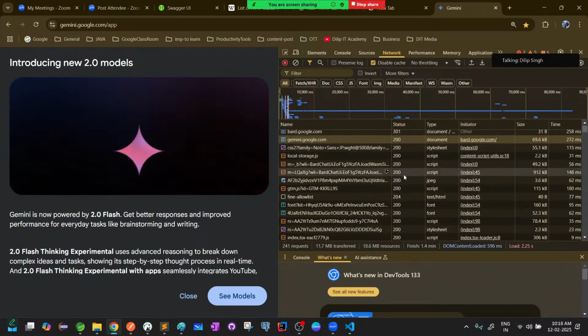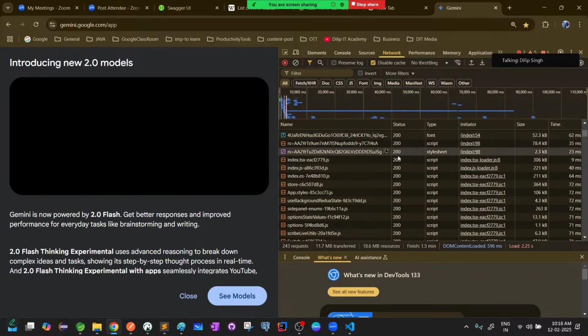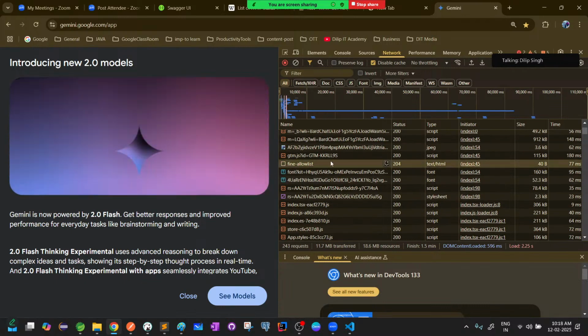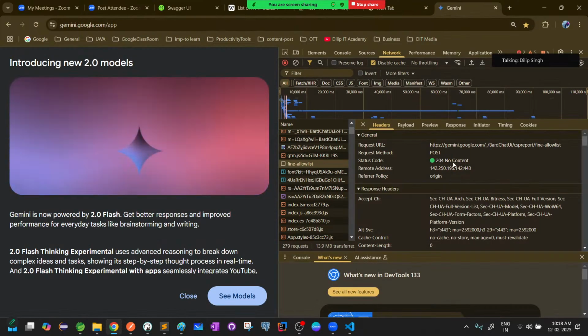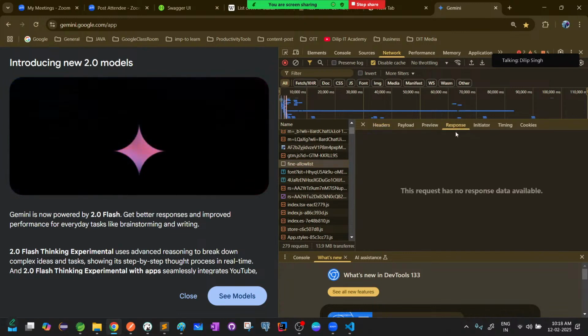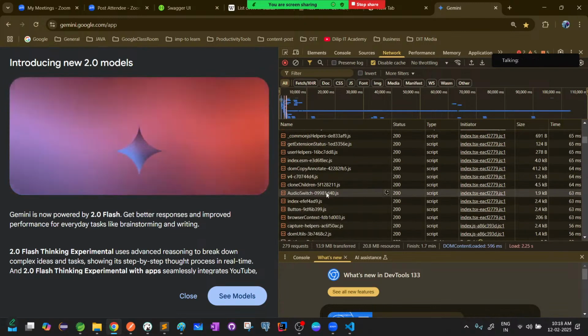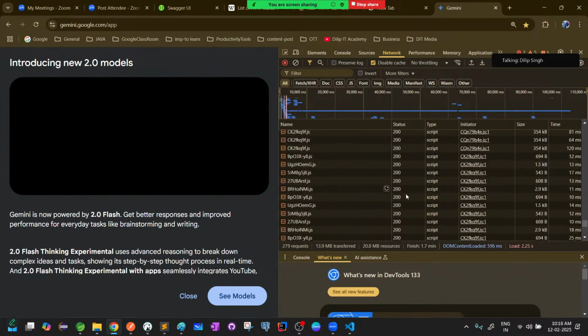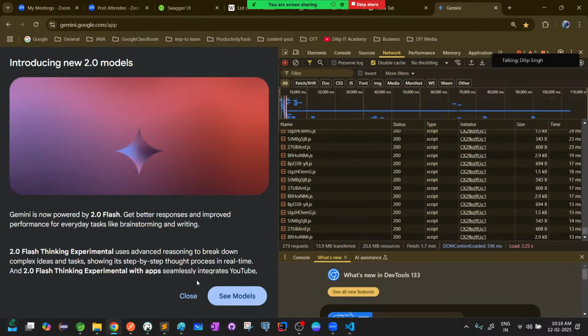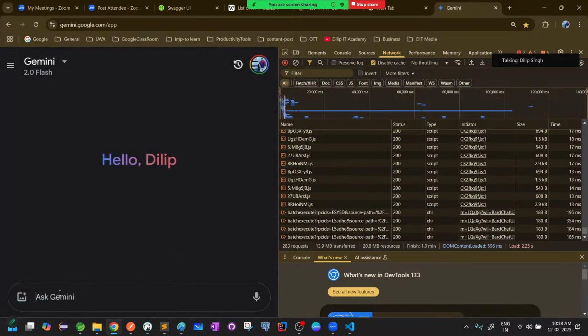200, okay. See, 204 no content. I think somewhere you can see 204. See, no content. If you go to the response, there is no content. Mostly 200 series, that's what I said. If you see here, most of the time it is 200 series, even if you are asking any question also.